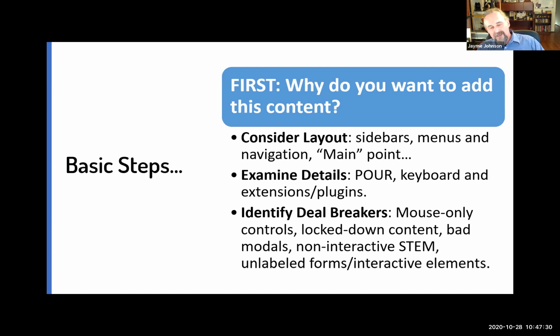You do your quick scan, consider your layout, look for sidebars, look for menus, navigation structure or structures, and then find out where you want to send your students. Where is the focus point, the main point, okay? What is your main point? And then get a little more scrutinizing with it. Get those details from the POUR analogy.